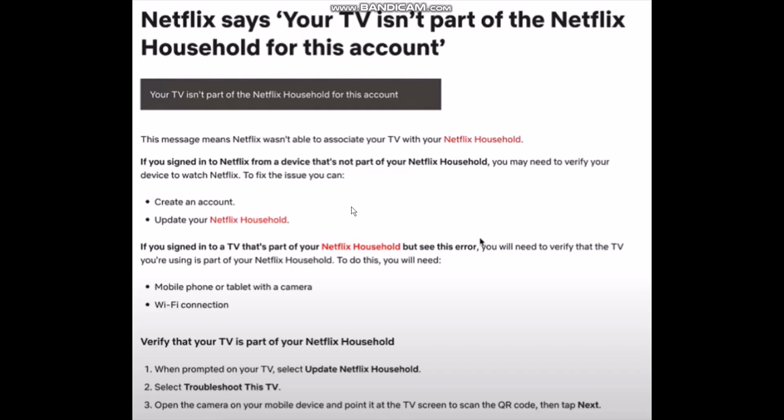Now, if you are signed in to a TV that's part of your Netflix household, but you see this error, then you will need to verify that the TV you are using is part of your Netflix household. To do this, you will need a mobile phone or tablet with a camera and Wi-Fi connection. Now what you need to do here is verify that your TV is part of your Netflix household.